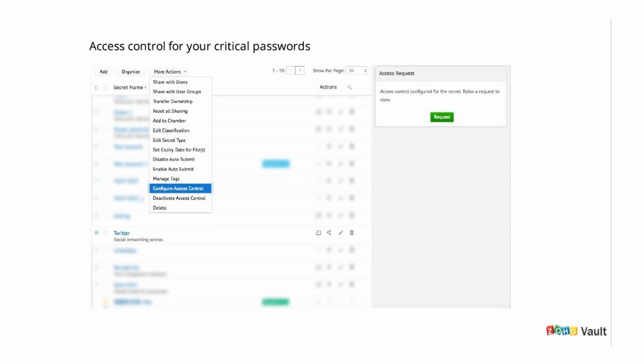So to set access controls to a secret, select the secret and click on more actions or the drop down box that you find here, and then click on the configure access control button. I've taken Twitter as an example because a social media team might comprise a lot of people. If somebody from your social media team leaves the company on bad terms or something like that, they shouldn't be damaging your organization's reputation in any way. So Twitter is a sample example that you can configure access control on.